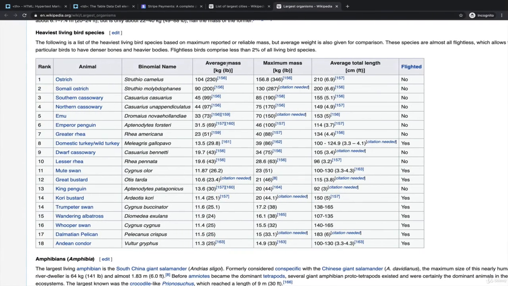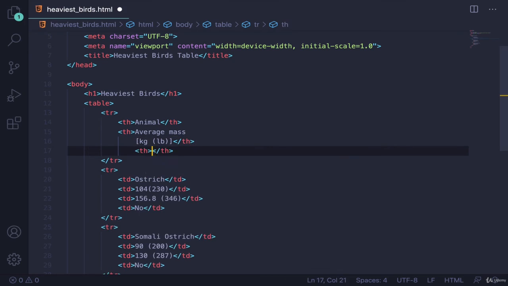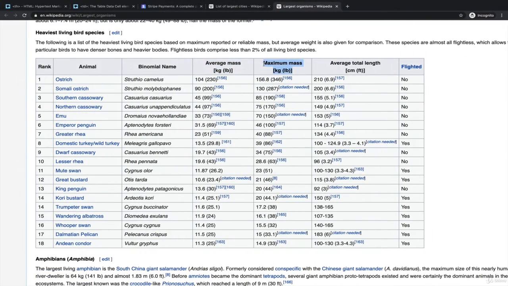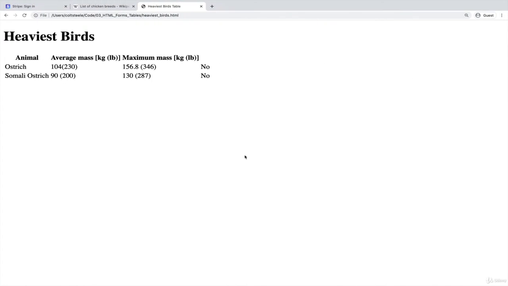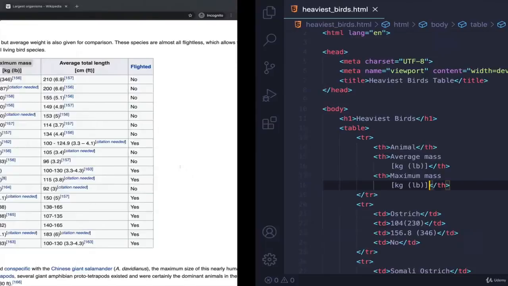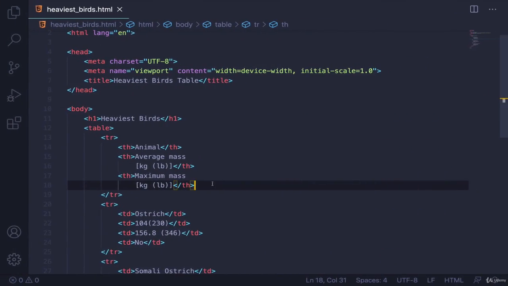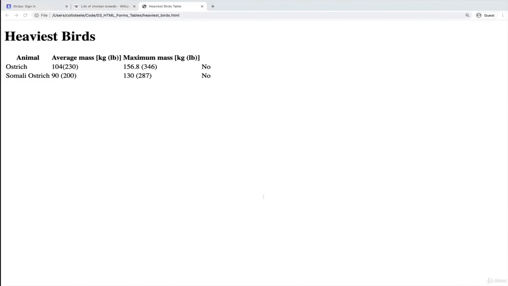So we have animal, and then average mass. I'm just going to copy this. And then maximum mass, so another TH. And this one right here, maximum mass. Let's see what that looks like. Okay, so it spreads out quite a bit now. And then we've also got, what was our last one? Flighted. So let's do that. A TH, is the bird flighted or not?